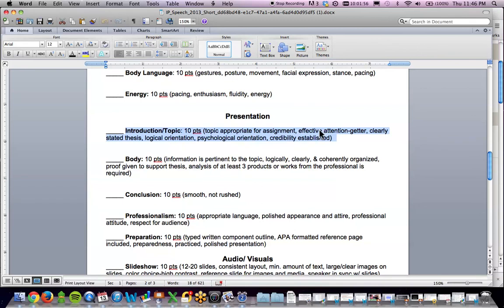And you'll see that this is 1, 2, 3, 4, 5. So these are 2 points each. For each of these missing, you lose 2 points off of this 10.